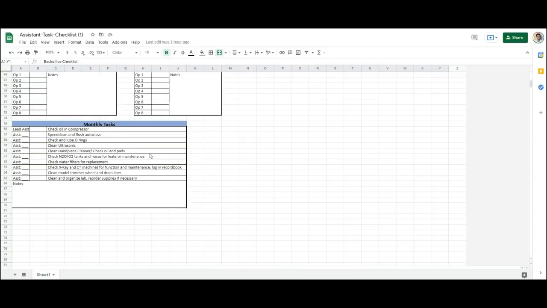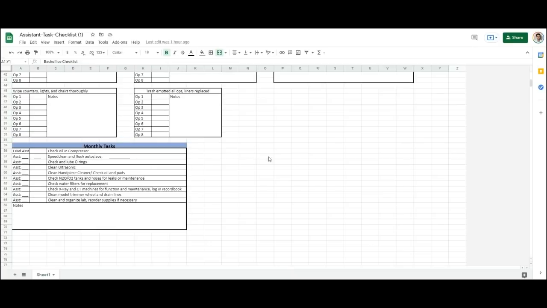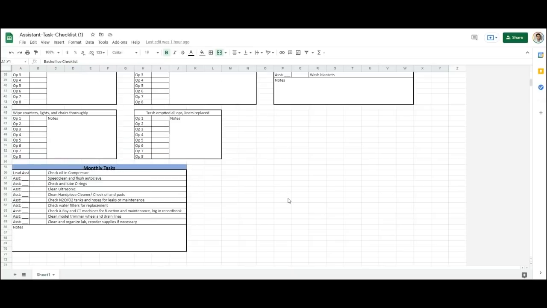And then we have our monthly tasks as well. The great thing about Google Sheets is that you can go ahead and add whatever you want. And again, we put our monthly tasks here: check the oil in the compressor, flush out the autoclave, clean the handpieces, check the nitrous tanks and oxygen tanks. Again, this form is very versatile and makes our lives so much easier.